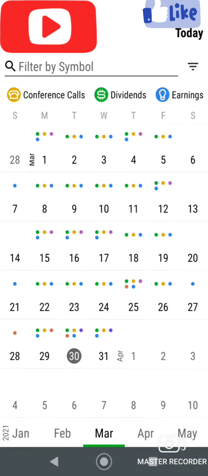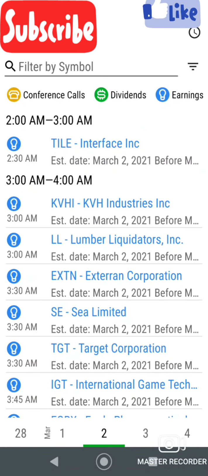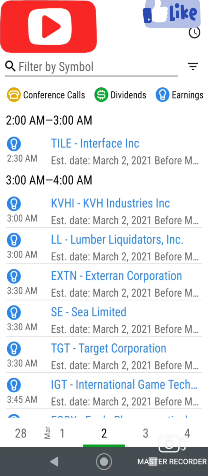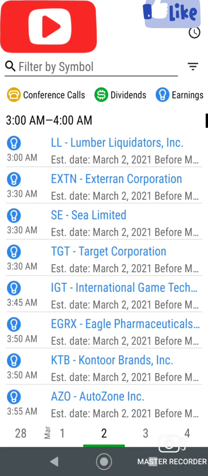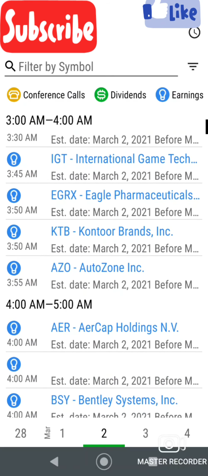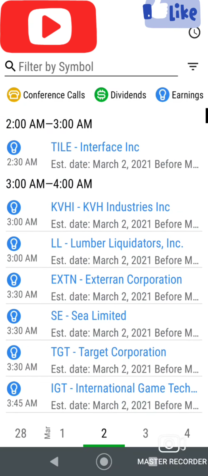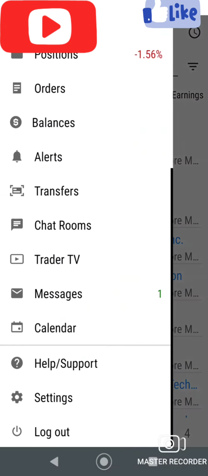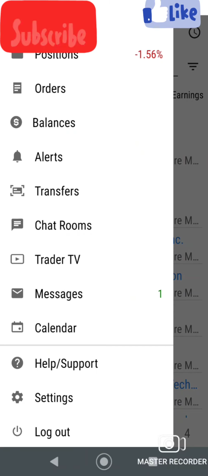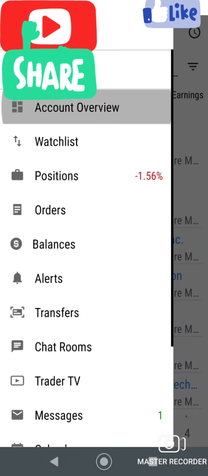The calendar is super useful, right? Let's go to March 2nd. You can see there's a bunch of earnings that are coming up. Lumber Liquidators, C Limited, Target. So this is super useful if you're going to be doing earnings plays. You can see what's going on. That is one of my favorite features on here. It's all consolidated into one place. Can't beat it. So back to the account overview.